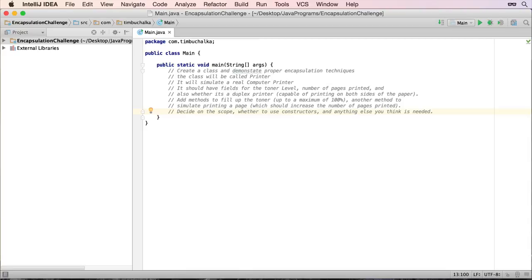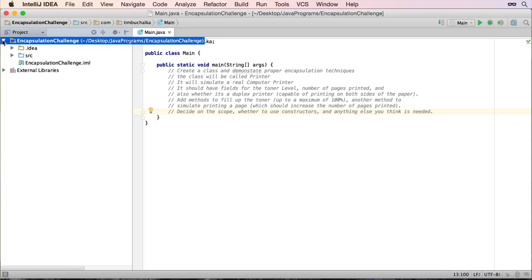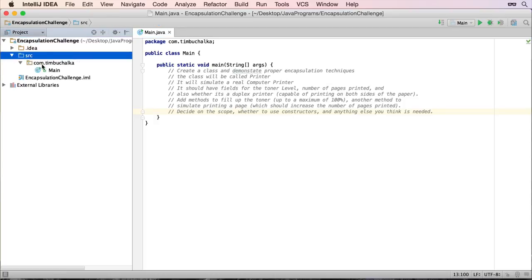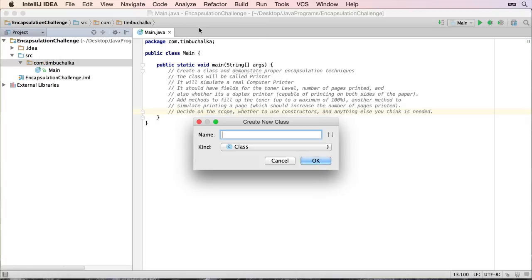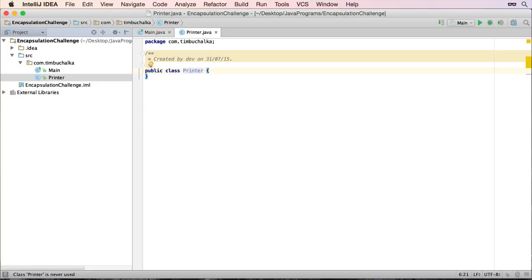Okay, how did you get on? Did you create a solution for the printer class using good sound encapsulation techniques? So let's give it a go. We're going to create a new class called printer. So I'm going to go and do that now. Printer. And we need some fields.